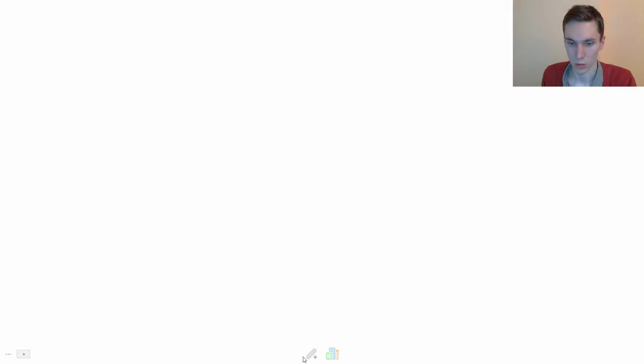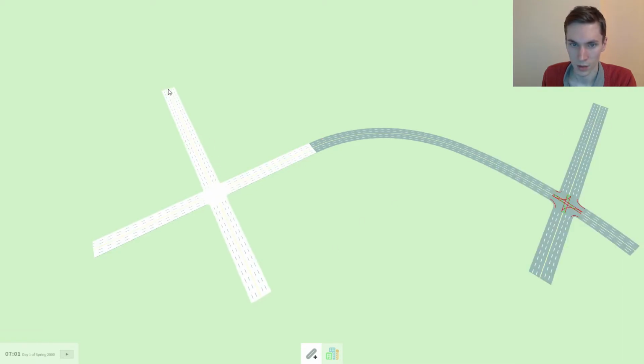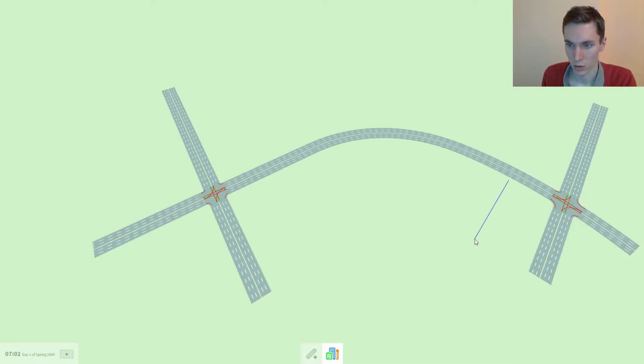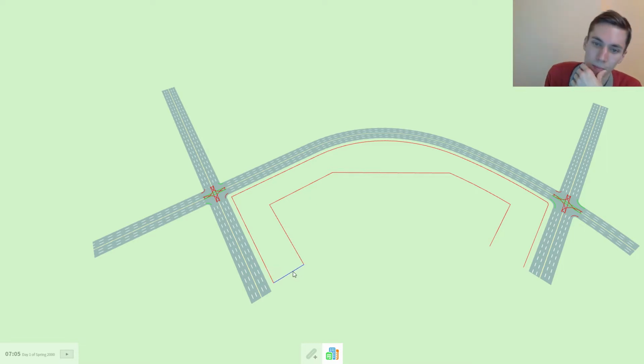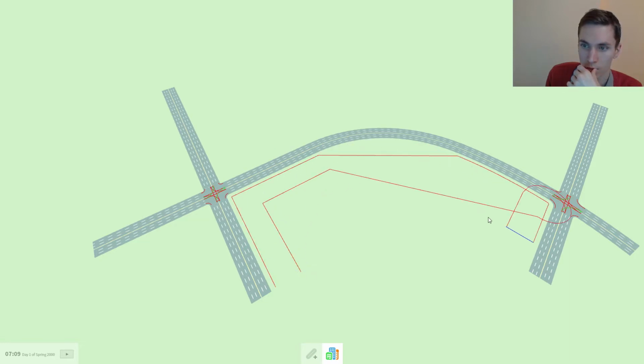Now let me try to verify that by doing something like this. I think here it should work according to my theory. Almost. I don't understand why it does that. What? Okay, no, that's just weird.